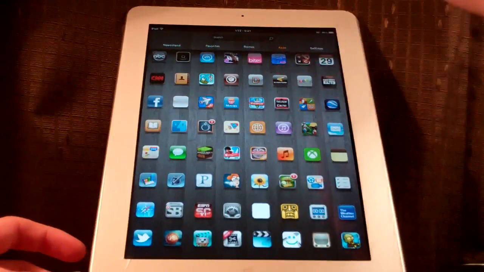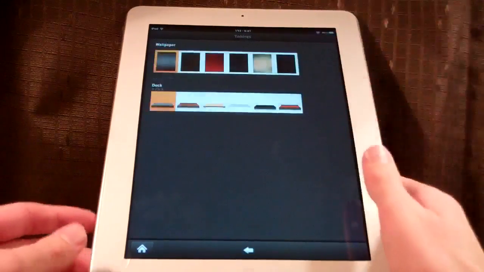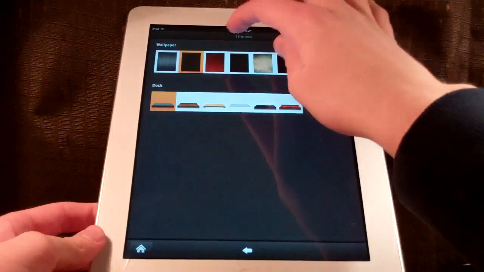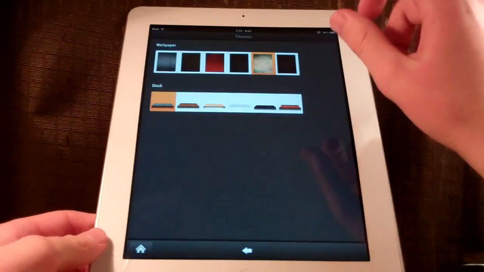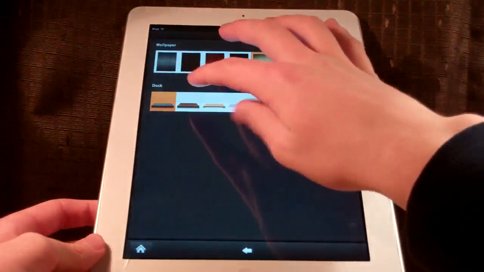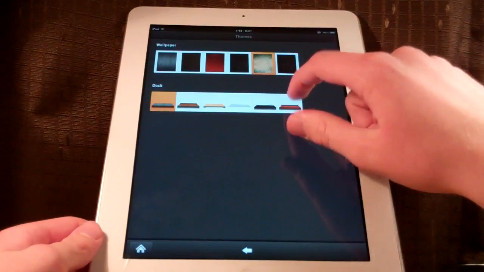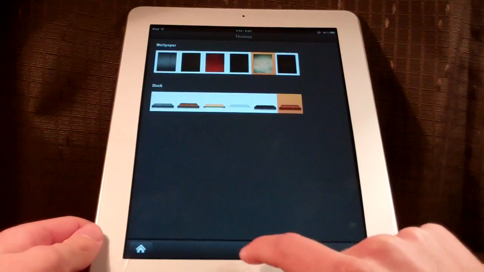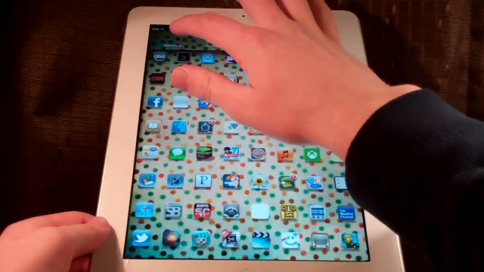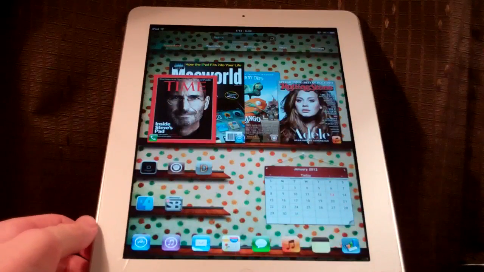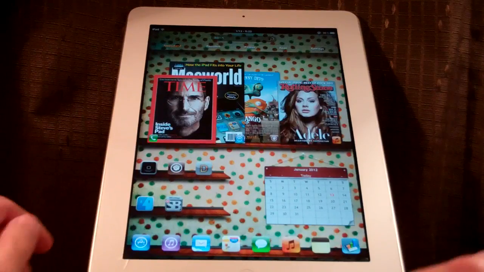Now in settings we can go to About, which just tells us about the theme. Themes is where we can change the wallpaper, and let's change it to this polka dot one just so you guys can really see the difference. It's set on the gray one, the preset one, but we can change it to, I don't know what type of wood this is, but it's reddish wood. Now if we go back to the home, you can see that the background's changed, and so has the dock down here and the little bookshelves over here on the side.